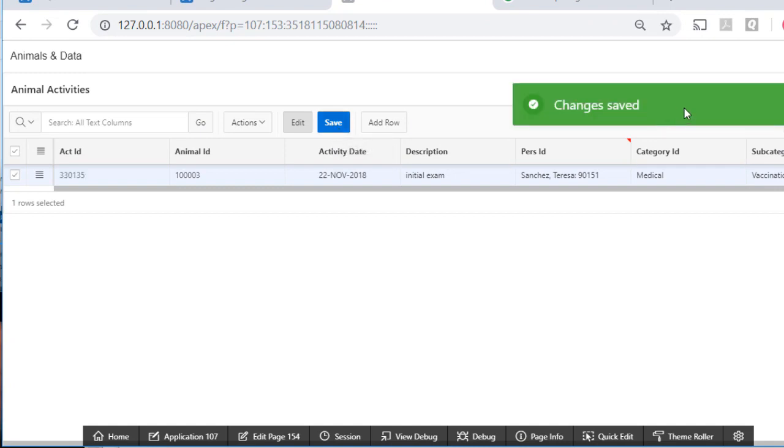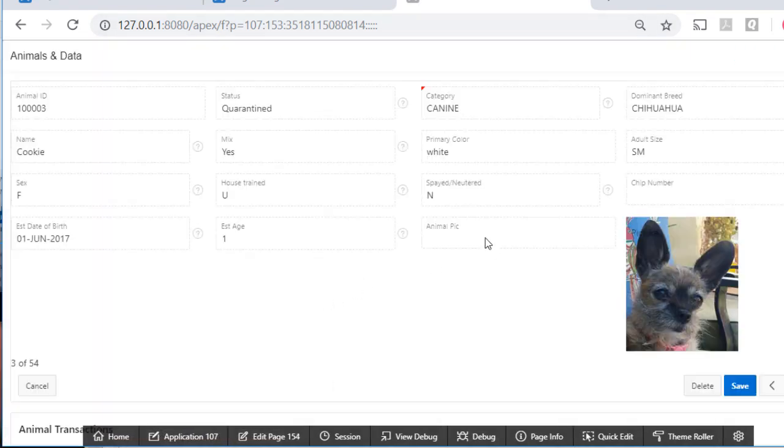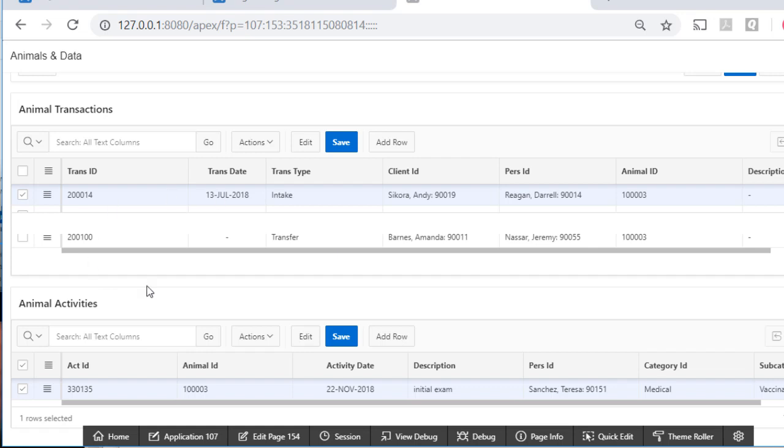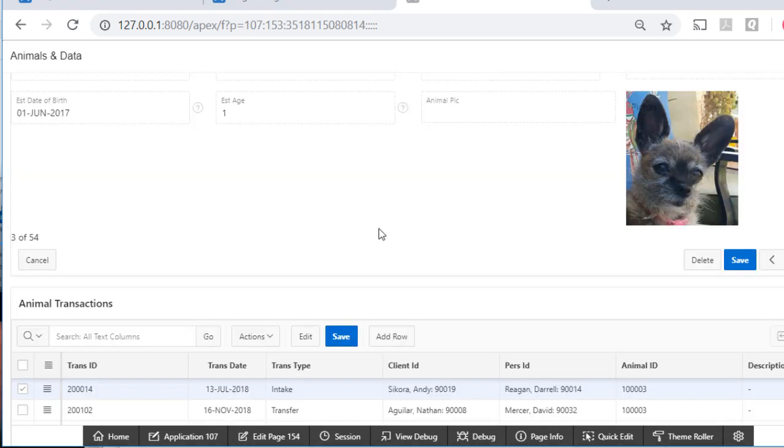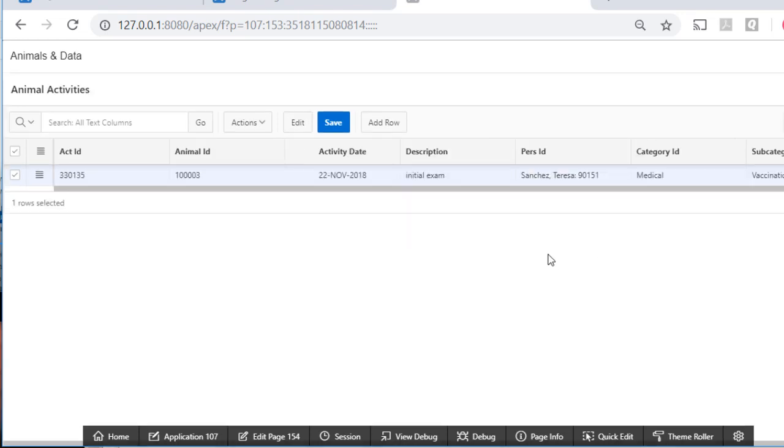So on top of the complexity of changing all those properties inside the page, I had another error just to complicate things. So now if I close this pop-up form and go back to Cookie, then I'm seeing the transactions for that dog and I'm seeing the activities for that dog.